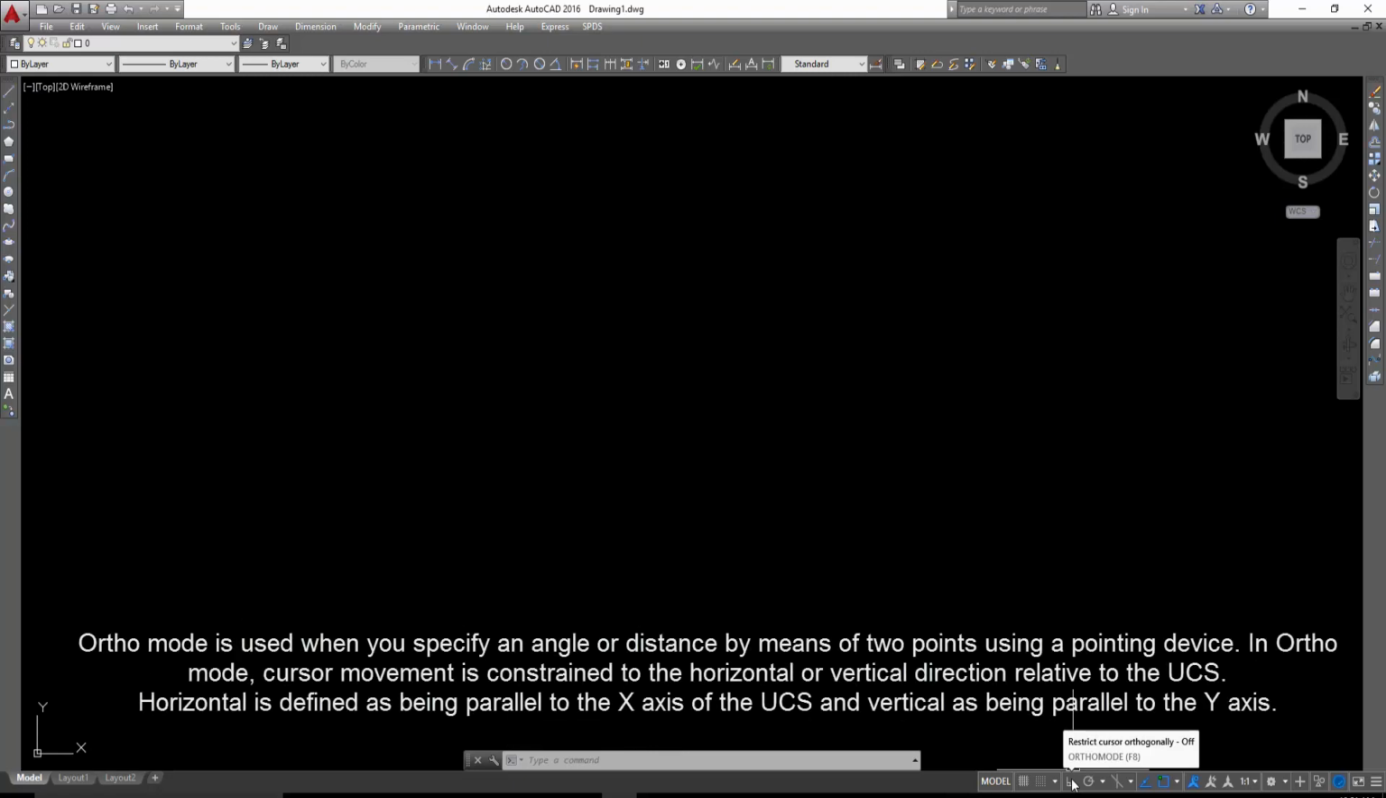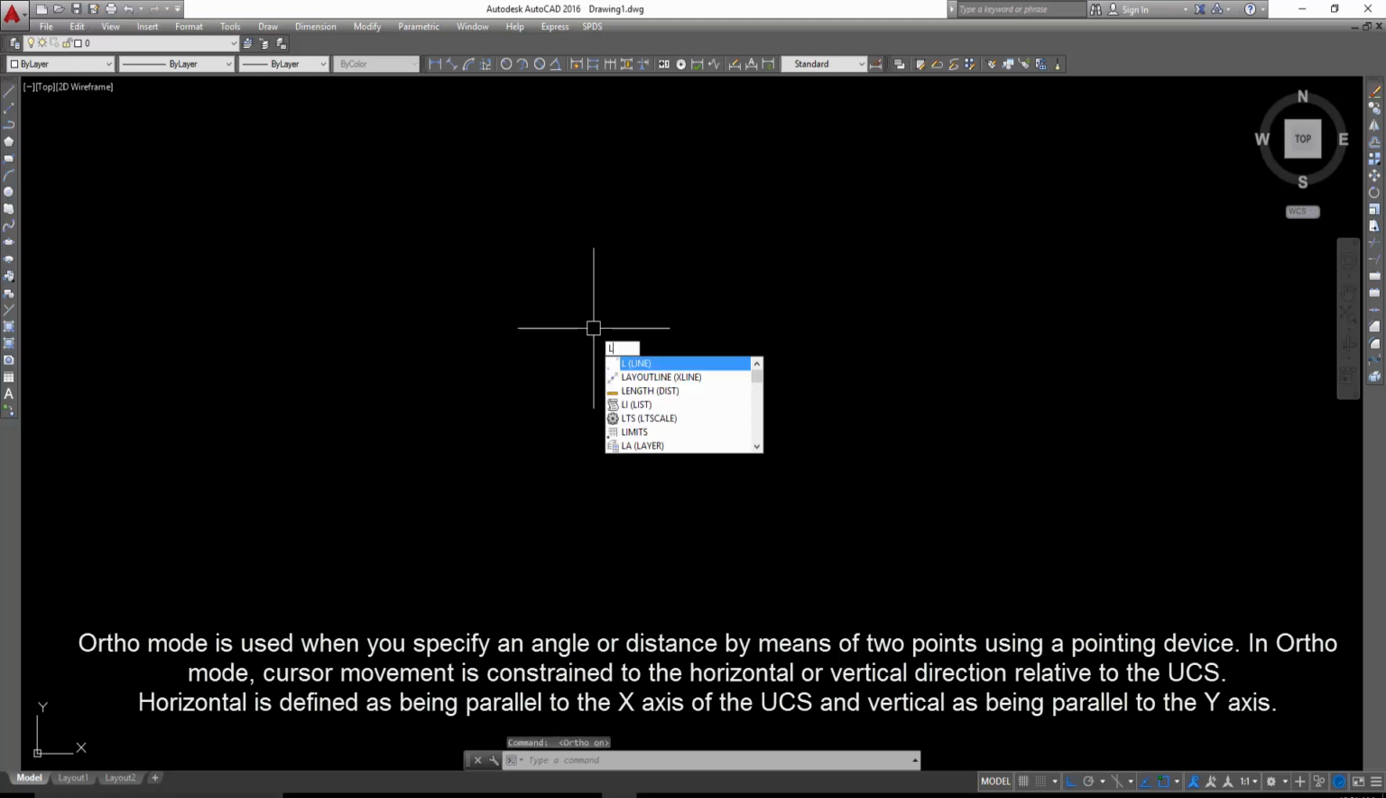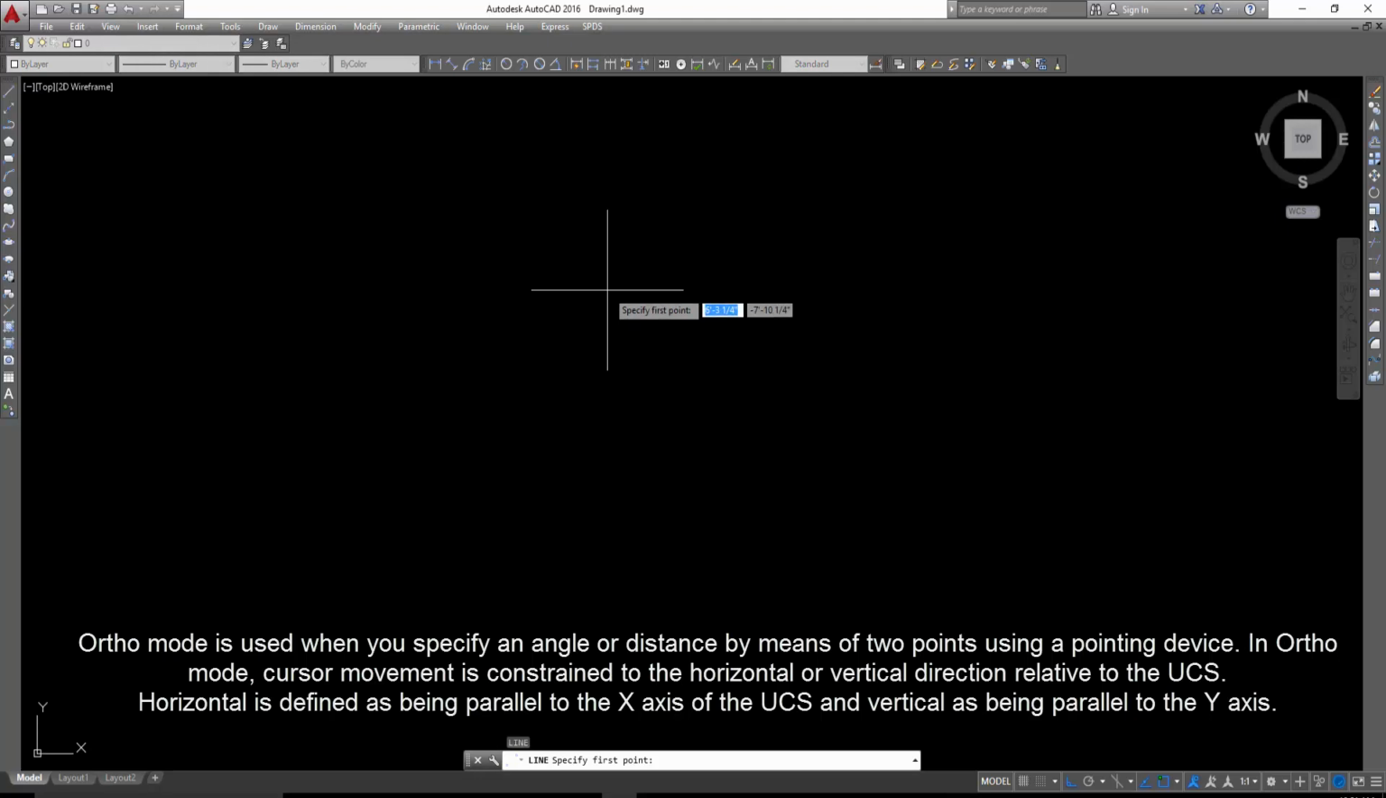Ortho mode is used when you specify an angle or distance by means of 2 points using a pointing device. In ortho mode, cursor movement is constrained to the horizontal or vertical direction relative to the UCS. Horizontal is defined as being parallel to the x-axis of the UCS and vertical as being parallel to the y-axis.